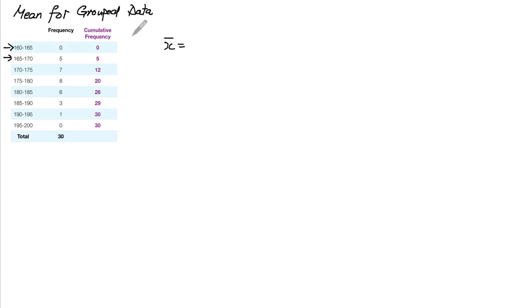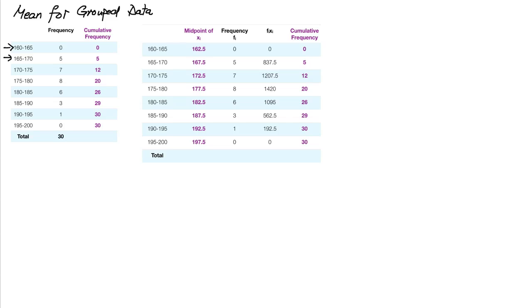rearrange this table and add a couple of columns as such. So in this table here, I have added an extra column, which I call the midpoint of my bin. So the midpoint of my bin that ranges from 160 to 165 is 162.5. 167.5 for the bin that ranges from 165 to 170. And do the same thing for each of the bins that we have. The frequencies, which we denote by Fi, so F1 is 0, F2 is 5. I should have mentioned the midpoint X1 is 162, X2 is 167.